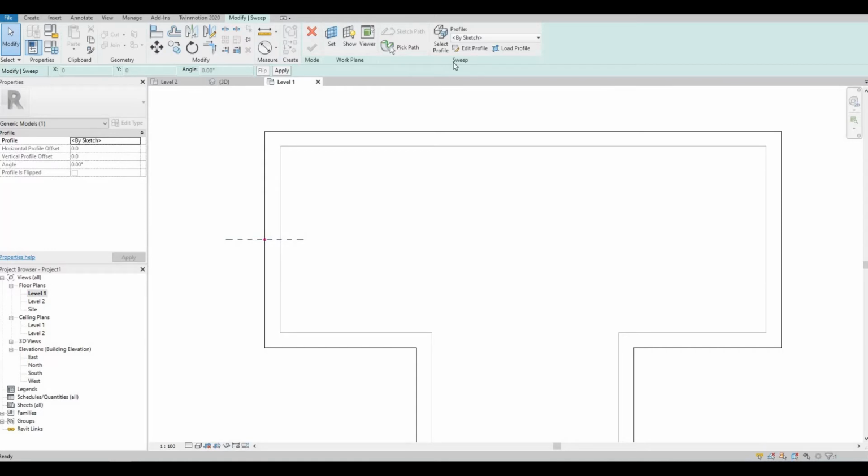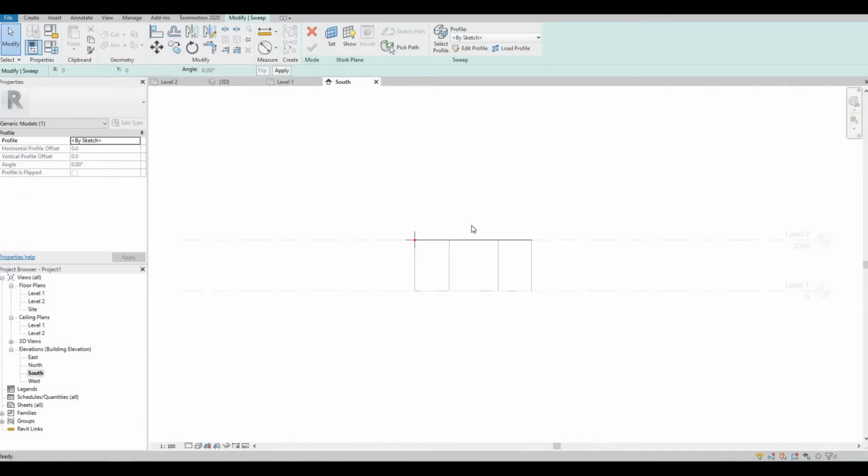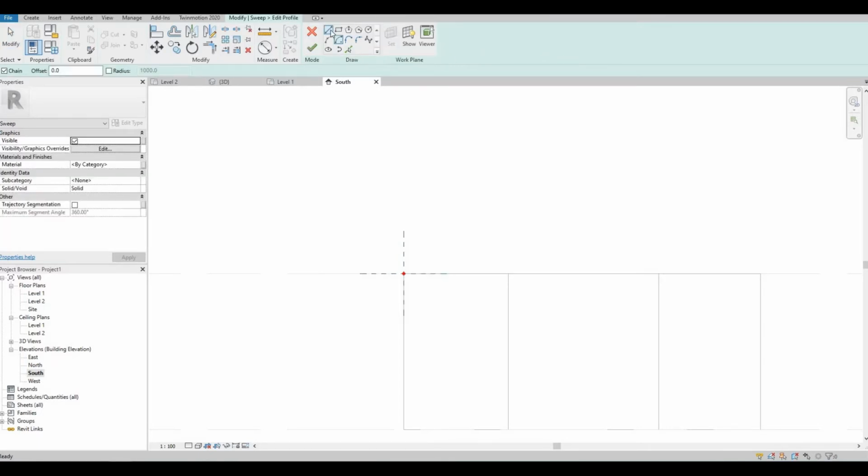And before we click Edit Profile, you will need to go to South Elevation. So I double click South Elevation and then click Edit Profile. So once you click the Edit Profile, you can create the design of that pitch parapet. So now I'm just going to make it simpler.